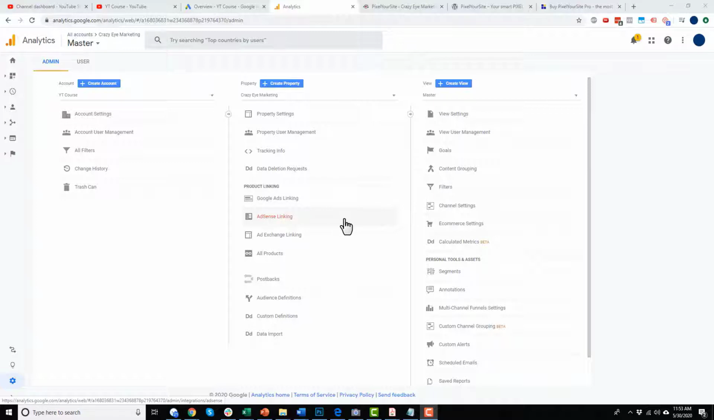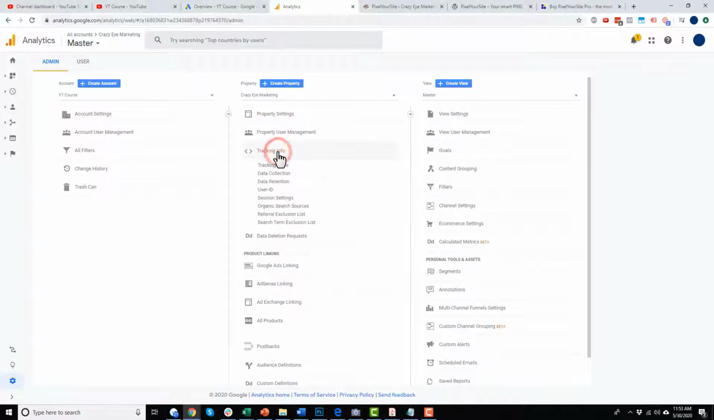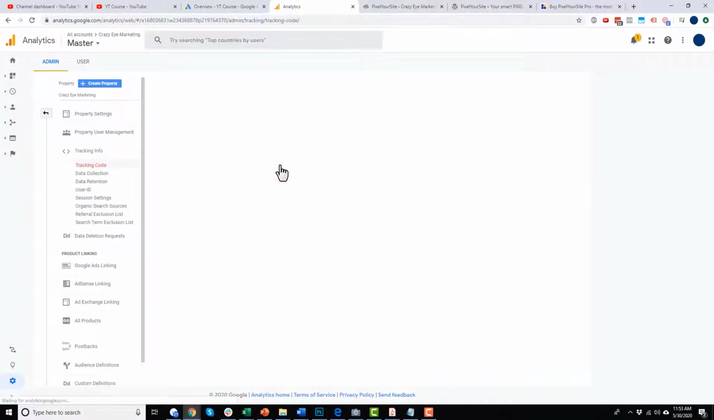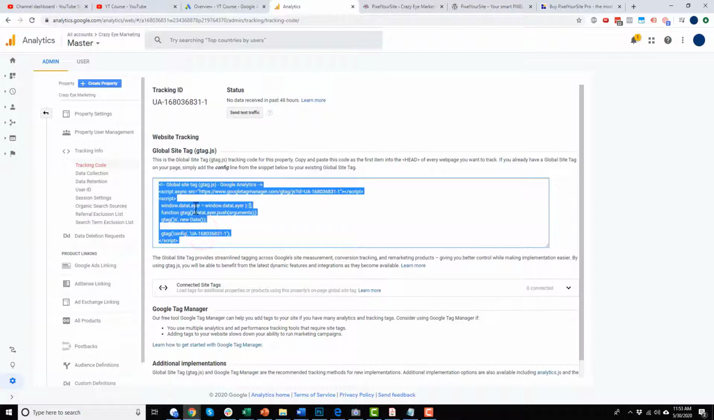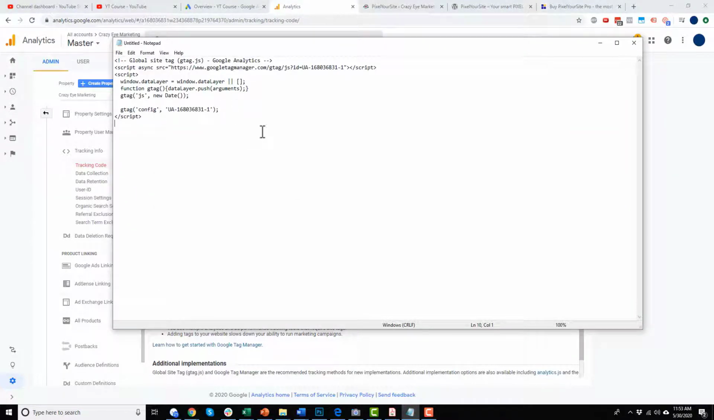Let's go ahead and create it. So here I am in Google Analytics, and this is where you want to start. And I want to come to tracking info and get tracking code. And right here is our pixel code for Google Analytics. So we're just going to copy this code real quick and throw it into a notepad document, because we got to make some modifications to it.